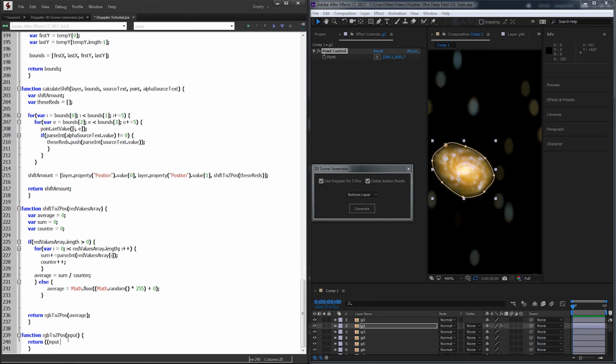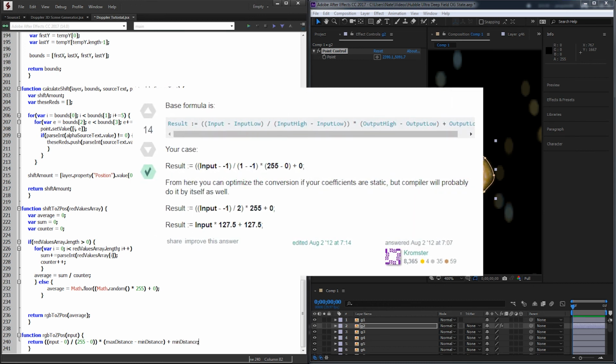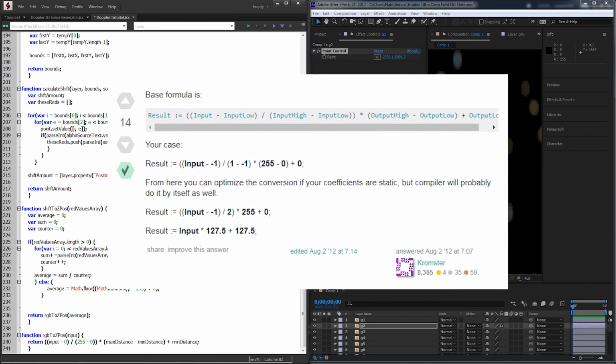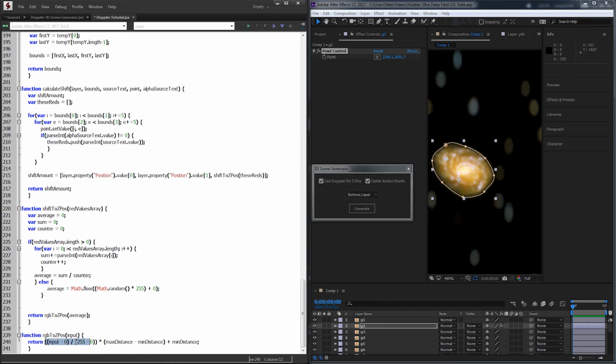We're going to say input minus 0, which is basically input minus our input low, divided by 255 minus 0. So after that, we're going to divide our input minus our low by our input high minus our input low. And then we're going to multiply all of this by our max distance minus our min distance, plus our min distance. Now, I didn't come up with this algorithm myself. I found it on Stack Overflow, I believe. I'll post a link in the description below. But this will basically give us a conversion from two scales. We take our original input value, subtract our first scale's low, and then divide that by our first scale's high minus the low, multiplied by the difference of our new scale, plus the min distance.